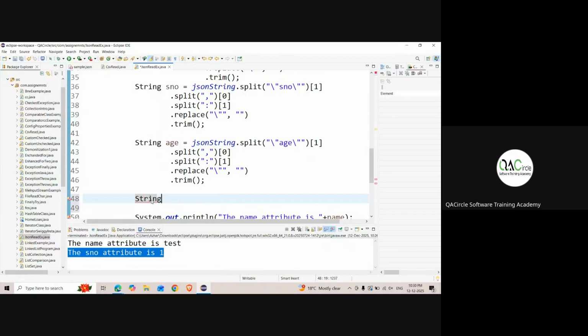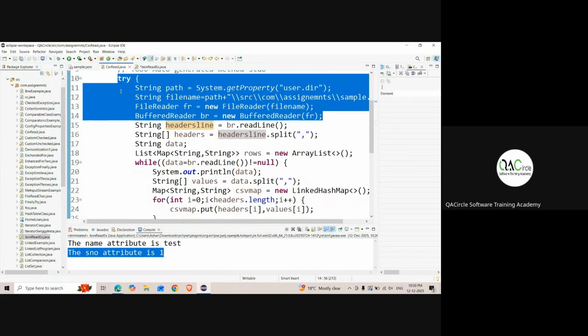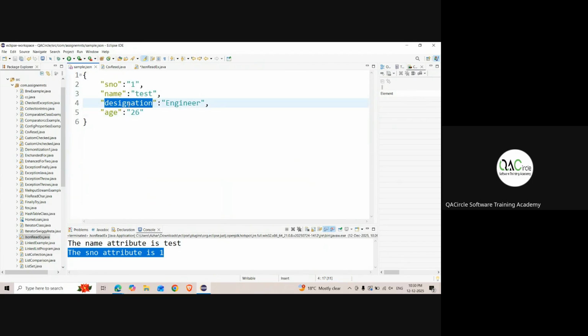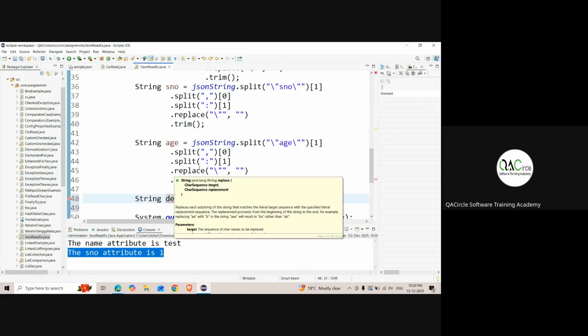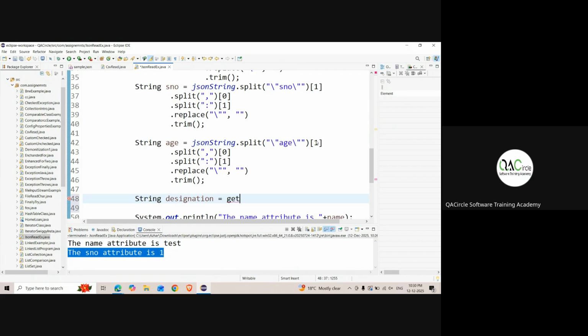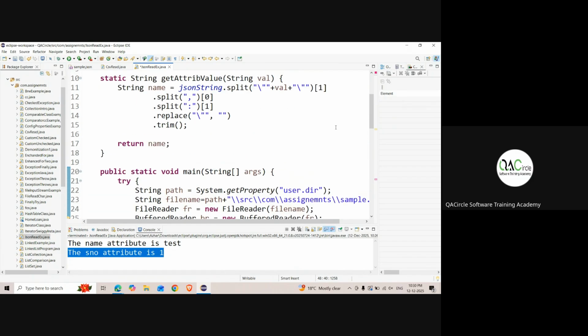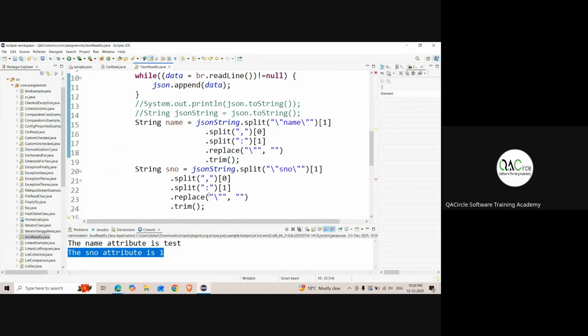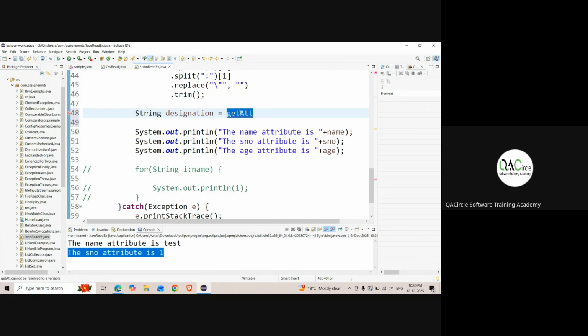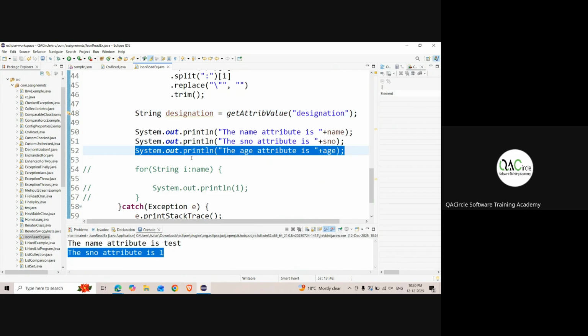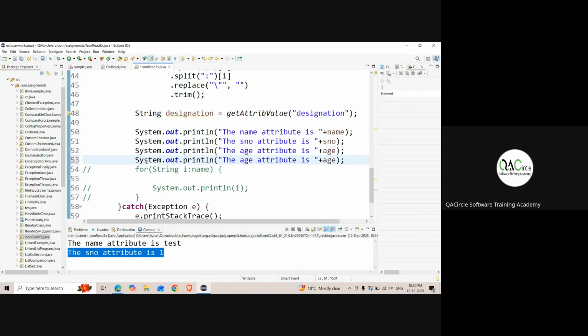So string. Okay, let's see. String designation equal to get. Let me copy this. Get attribute value of designation. Designation. So if this works, then we can use the same function. Okay. So that is the use of a function. It will reduce redundancy of the code. Yes or no?